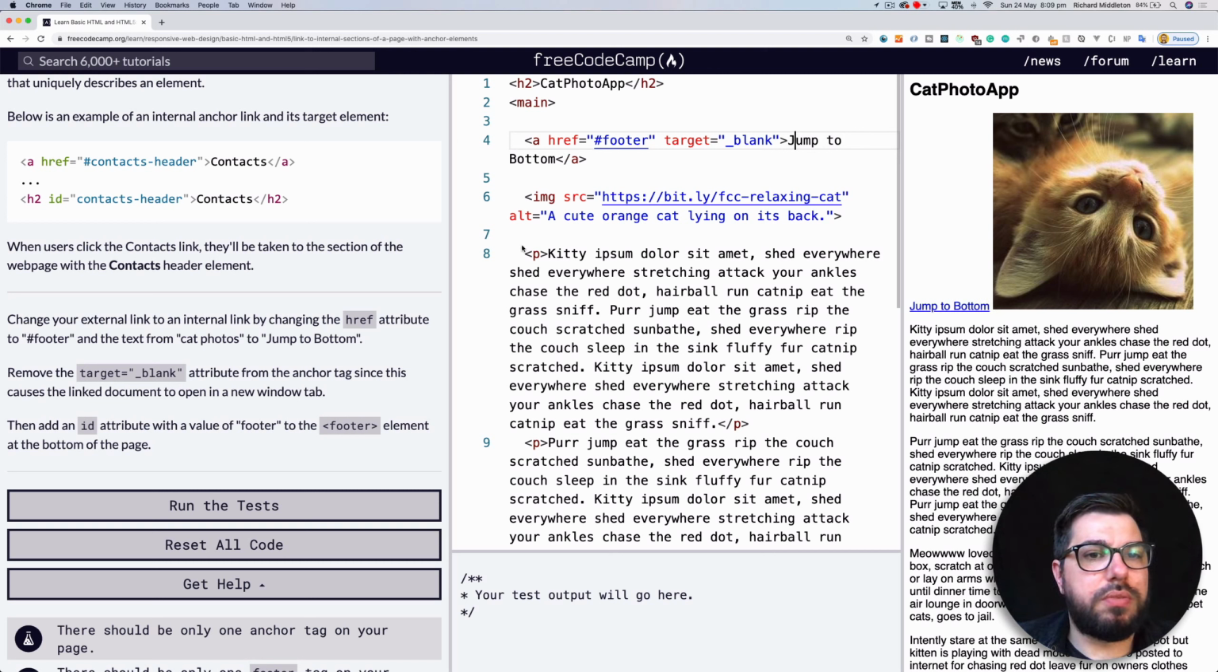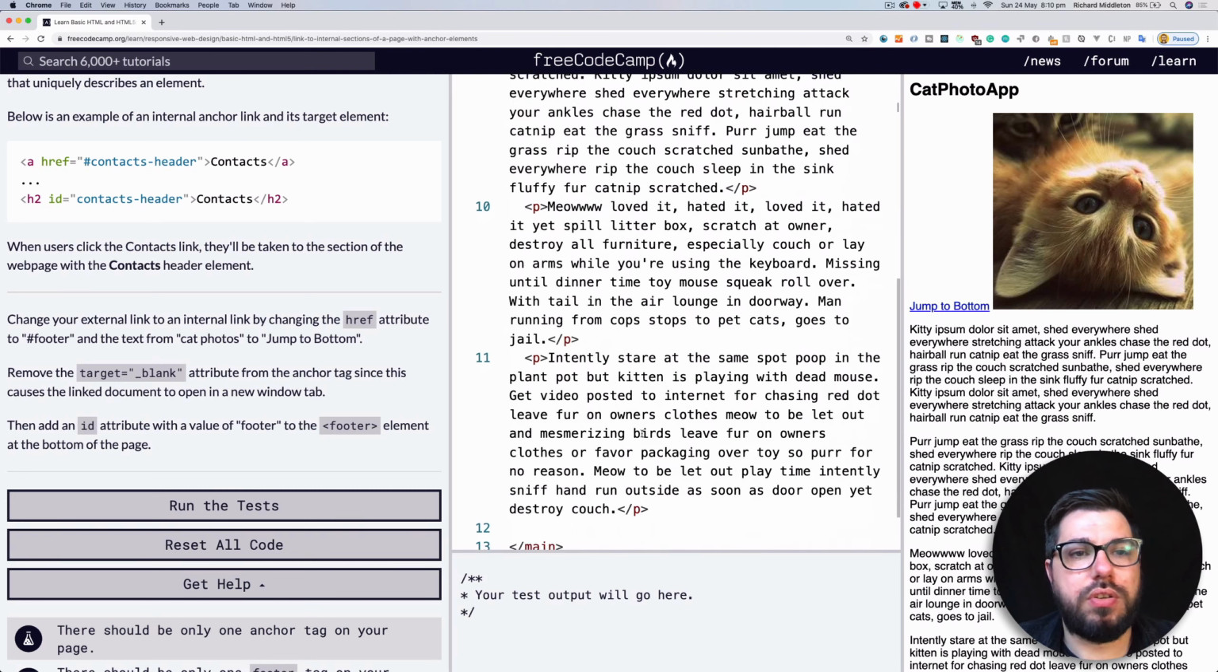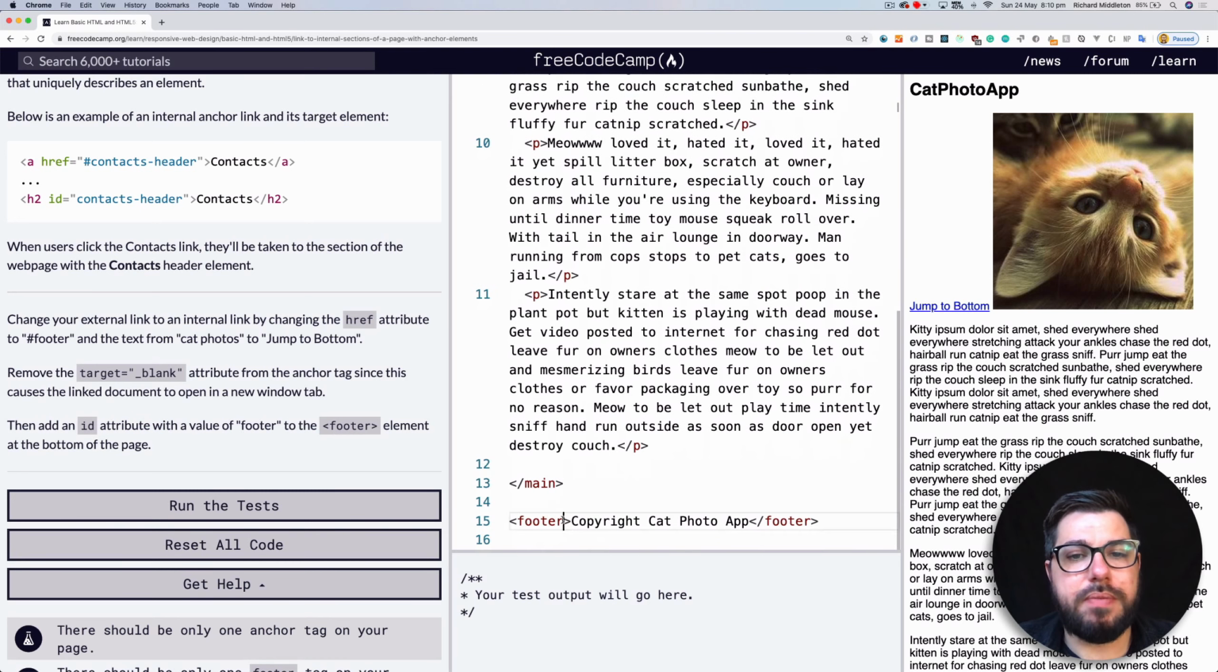Remove the target equals blank attribute, since this causes the linked document to open in a new tab or window. Yep, it won't refresh the current window, it will add another tab. Then add an ID attribute with a value of footer to the footer element at the bottom of the page. So this is the footer element, and we want to go ID equals footer, like that.